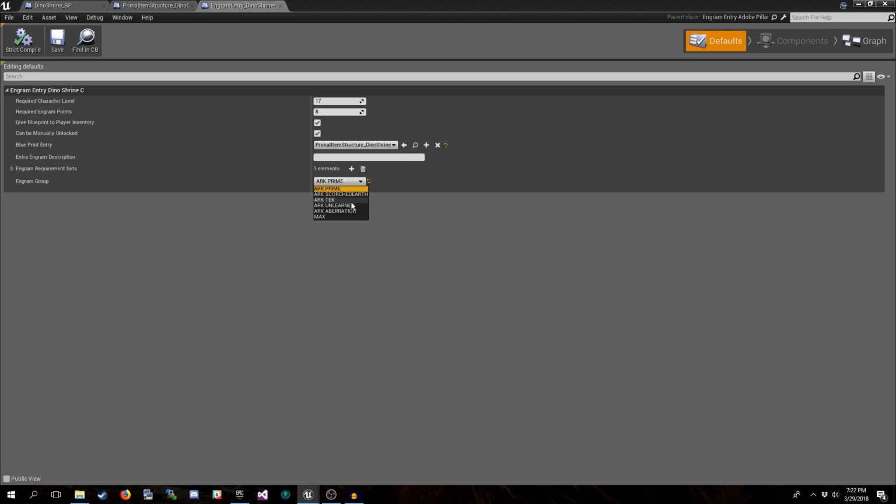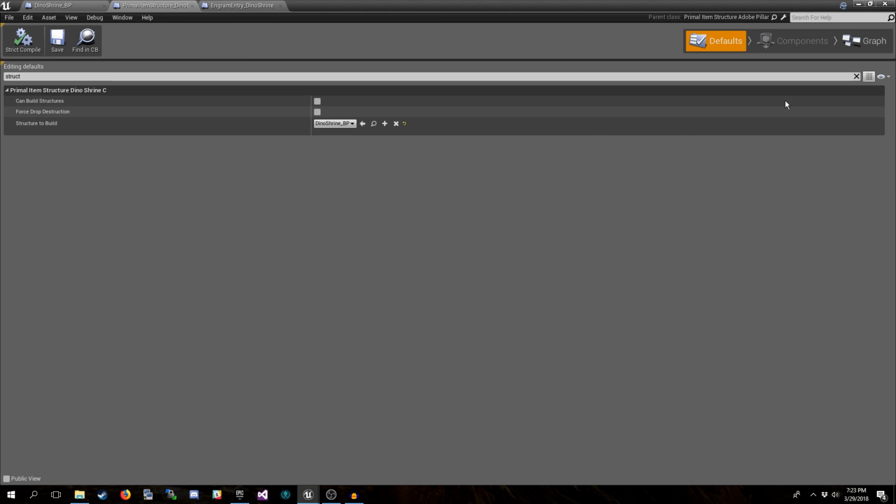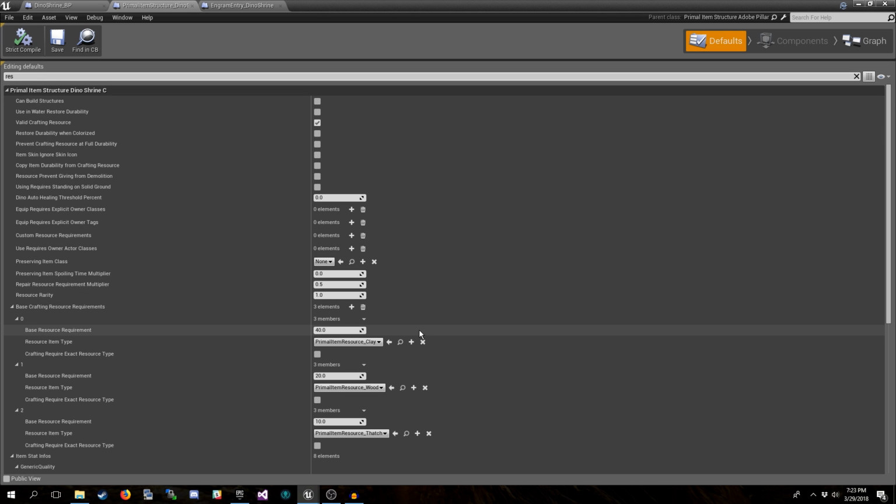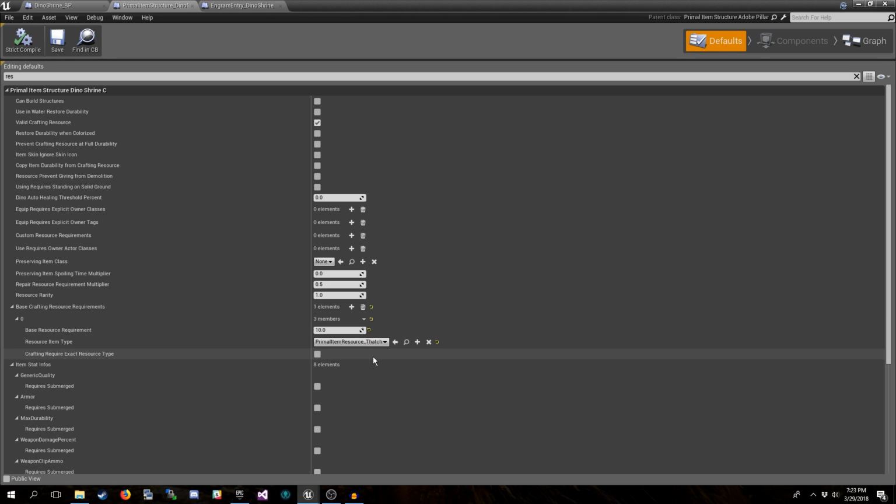These decide limitations for what map you need to be on in order to learn the engram. For level, we're just going to set it to 1. And for points, we're just going to set it to 1. Okay. Now, let's go look at the crafting requirements real quick. Resource. So right now, we just want to make it easy for testing. So we're going to delete that one. We're going to delete that one. We're going to leave it on thatch, and we're just going to set it to 1. And save.